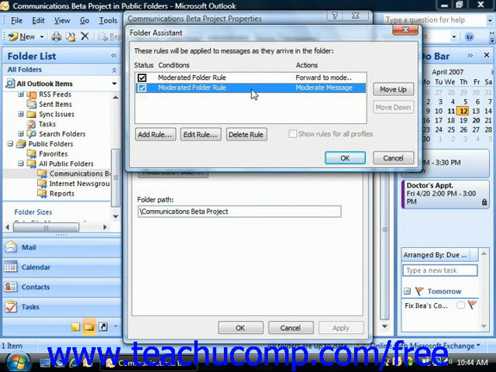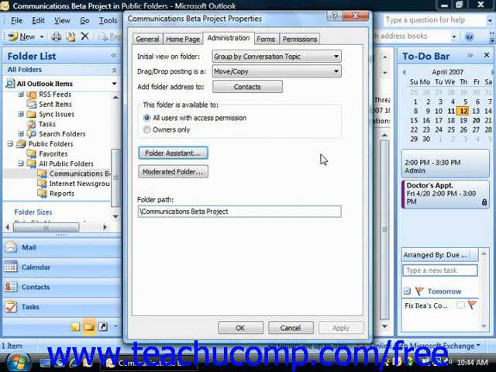Now, when you're finished creating your rules in the Folder Assistant dialog box, just click the OK button, and then it'll return you to the Public Folder Properties dialog box, where you can click the OK button again to apply the rules.